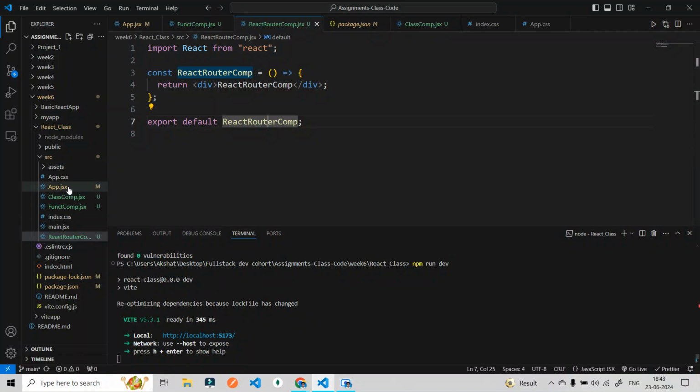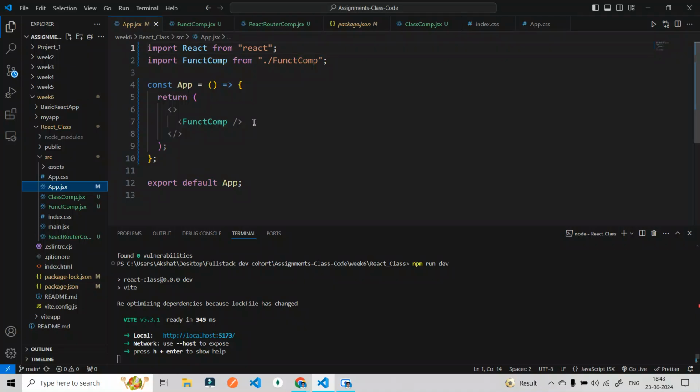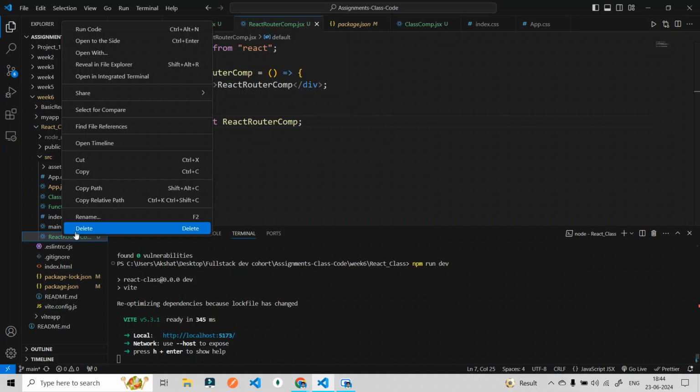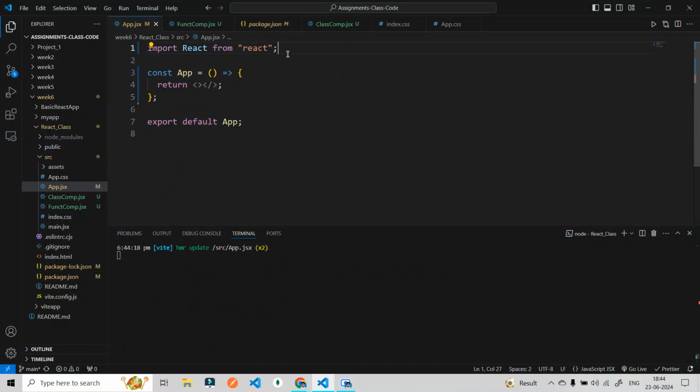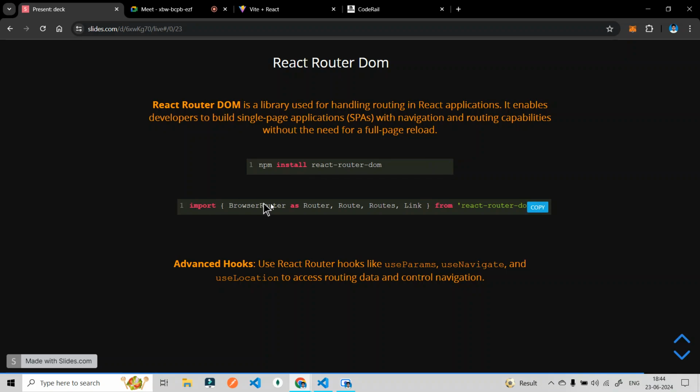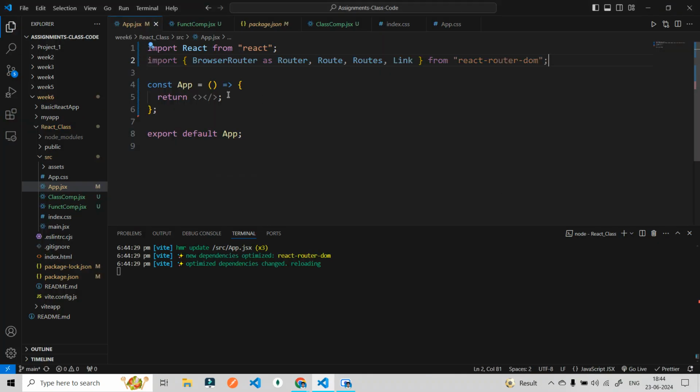Let's do one thing. Let's do it in the app.jsx only. Okay. In the app.jsx, because app.jsx is the first file, the first thing that we see on our screen. So let me delete this, and we will handle the route here only. So I will remove this functional component. Okay. Let's see. So, how do we do this? We have to import all these particular things from the React router DOM. Copy this and paste it here. Okay, as simple as that.